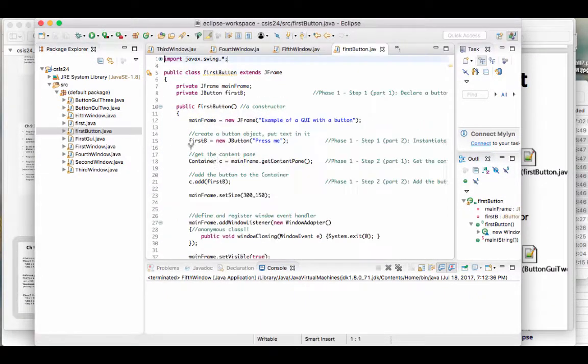So first button. Okay, the new thing in this one is that I'm creating a new variable called firstB. What is firstB? firstB is a JButton. What is a JButton? It's just like a built-in thing in Java, right? It's a button. So there's going to be a variable for a button. Let me just run it so you can see it.